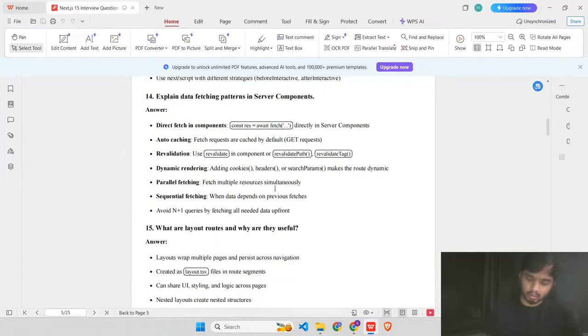What is dynamic rendering? What is parallel fetching? What is sequential fetching?